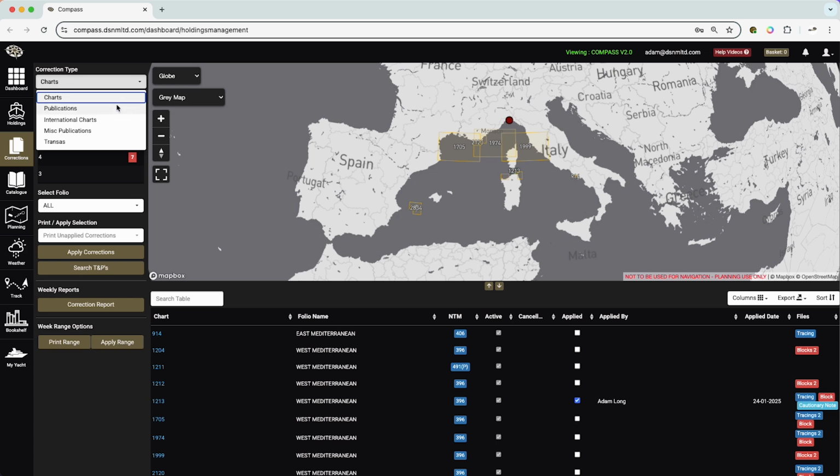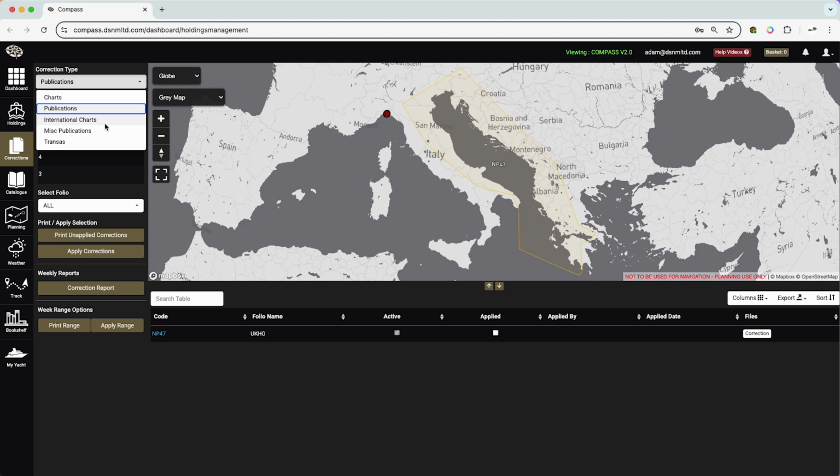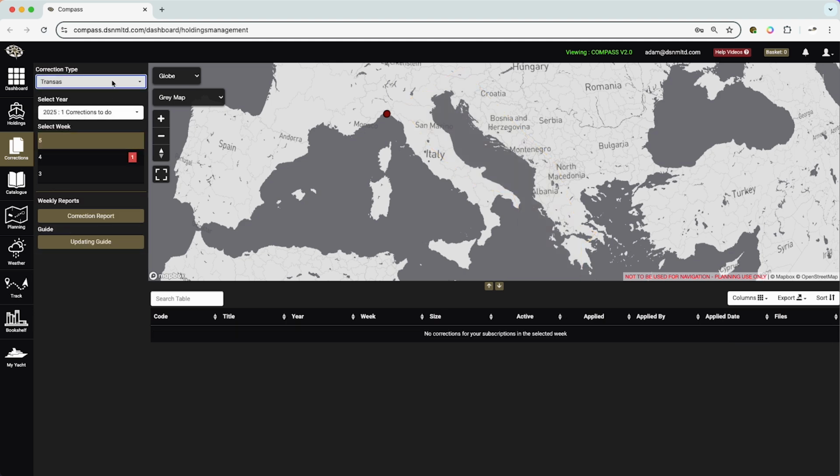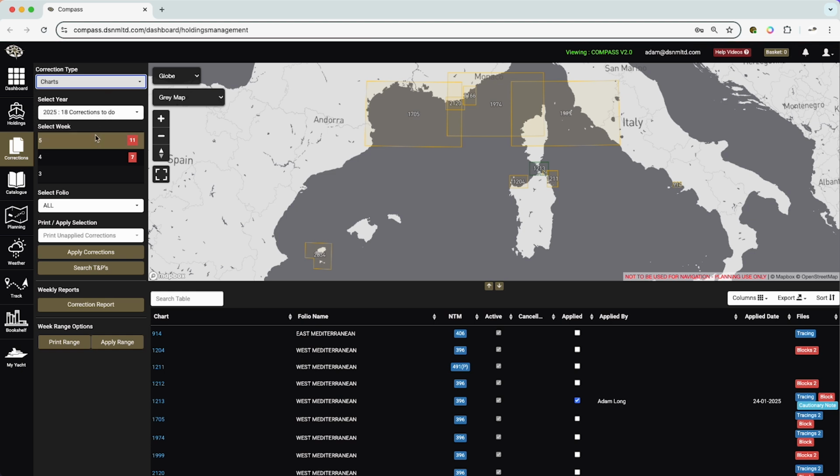However, you will also be able to see certain physical publications and digital corrections. Every Thursday morning, a new set of weekly corrections is imported into Compass, after which you should receive an email notification once these corrections are ready for you to review, print, and apply.